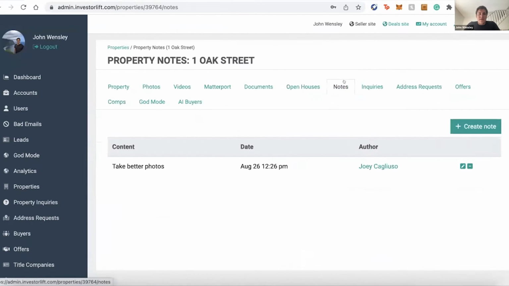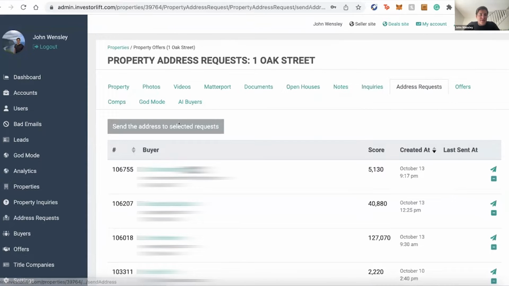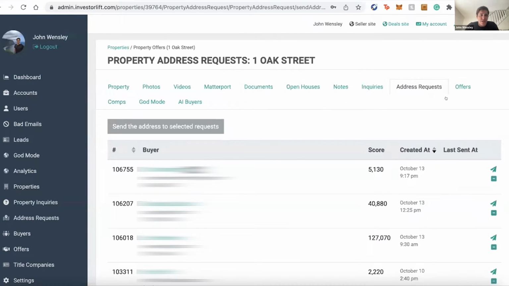So open houses, notes, this is anything internal. You can see Joey left me a nice note here, take better photos. Thanks, Joey. And then we have inquiries and address requests. Address requests, it's a really nice feature that we added where essentially we were running into issues. Maybe some of you guys have experienced this.